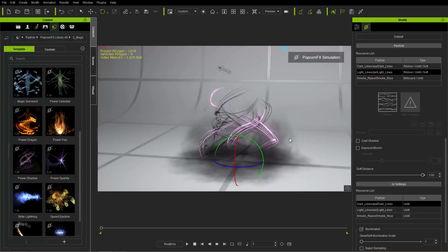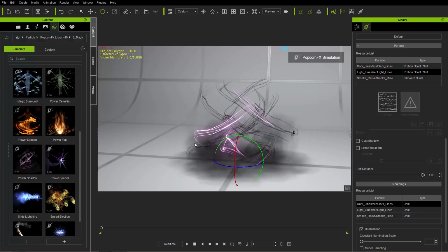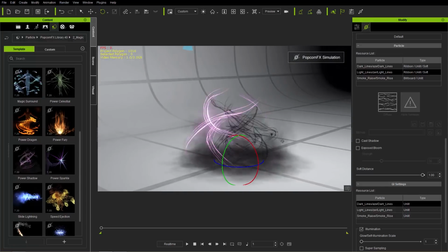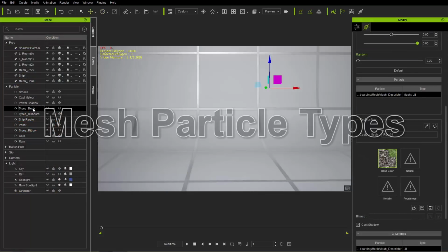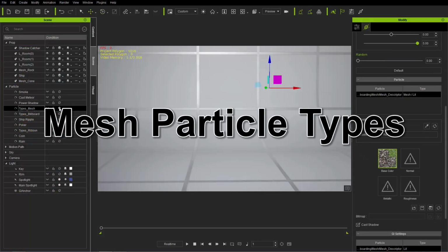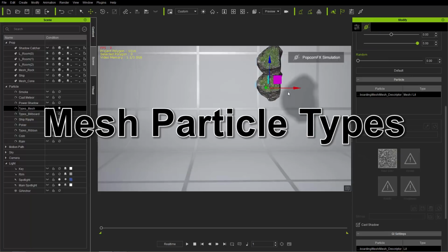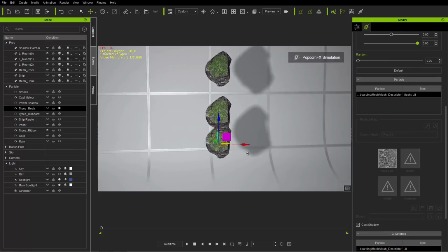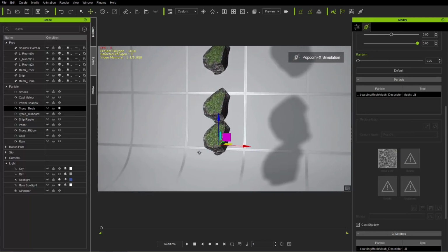All right, so that's about all there is for this ribbon. And we're going to move on to the mesh emitter now. I'm just going to end the simulation here. Okay, so I'm just going to enable this mesh emitter here. And let's Shift S to simulate that. You can see we're actually emitting actual meshes right here.